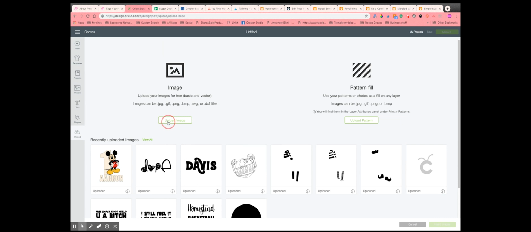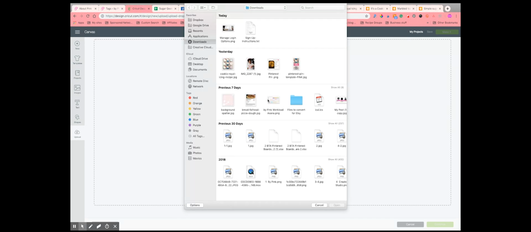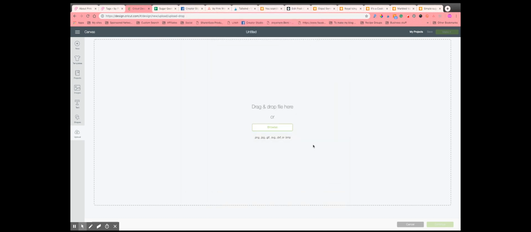So now we're going to upload that file into our design space. Upload image, browse, and find the file that you just saved. Mine always seems to hide. Where you at? And I want to upload the SVG.